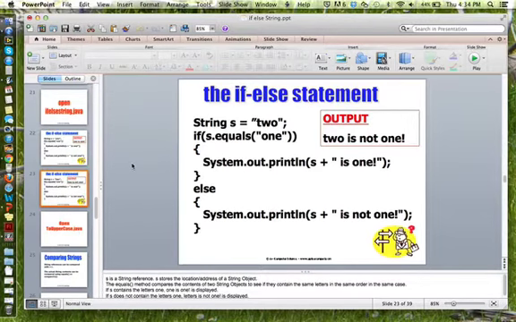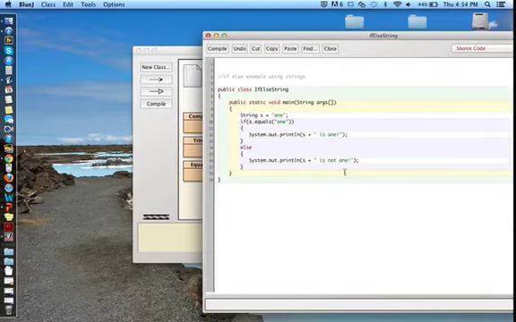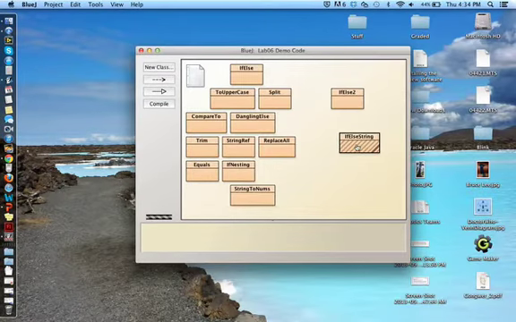Now, when comparing strings, Java is, of course, case sensitive. So if you're just looking to compare if they have the same letters regardless of case, we have this method called toUpperCase, which will take any string you put in of letters and convert it to, you guessed it, uppercase.